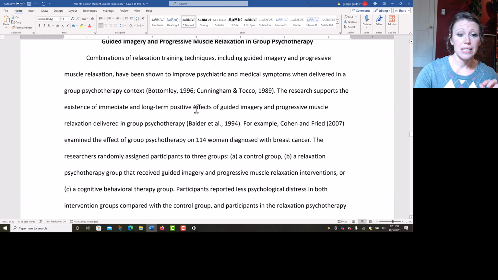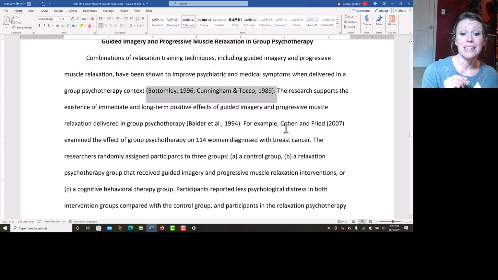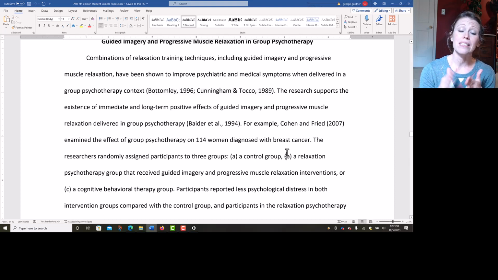Here's another example of multiple sources being cited. So basically, half of your sentence came from Bottomley 1996, and half of your sentence came from Cunningham and Tucko 1989. When that happens in a paraphrase, you put both sources in parentheses with the semicolon separating them, and they should go in the same order that the information in the sentence came.